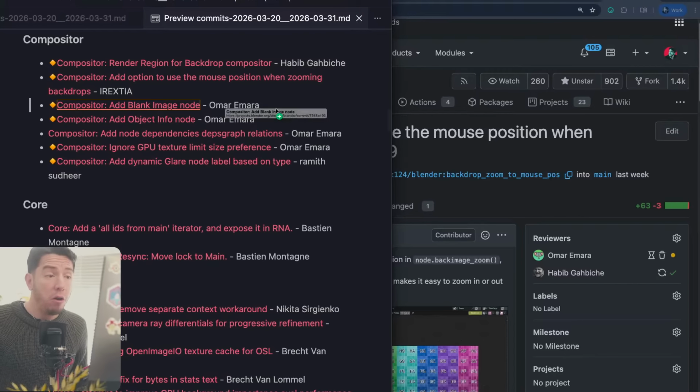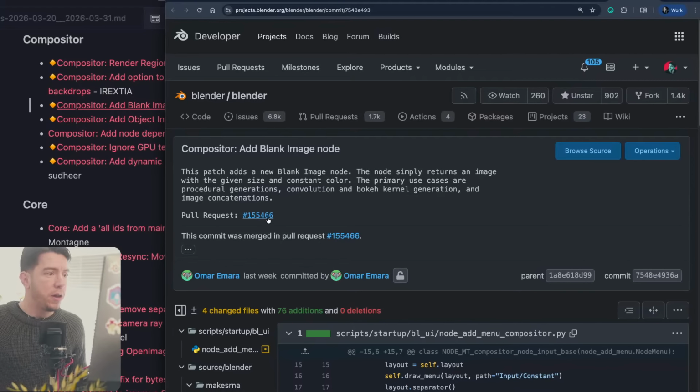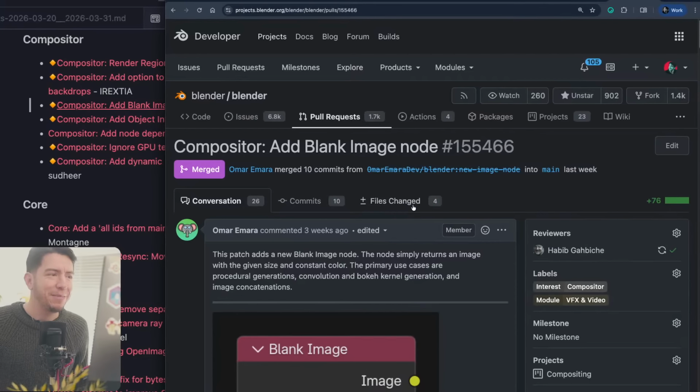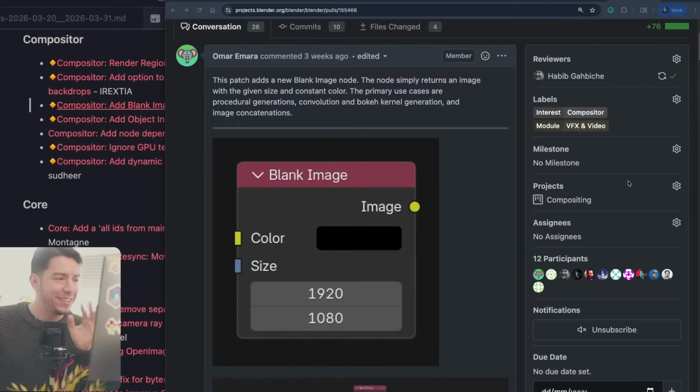Then we have 2 new nodes in town. Yay. Happy new nodes. One node is the blank image node. It adds an image, because you cannot add an empty image basically in the Blender Compositor. So until now, you could add an image, but not no image, if you want to make something procedural yourself. Is this a hint for features to come? Maybe. Just gonna leave it there.